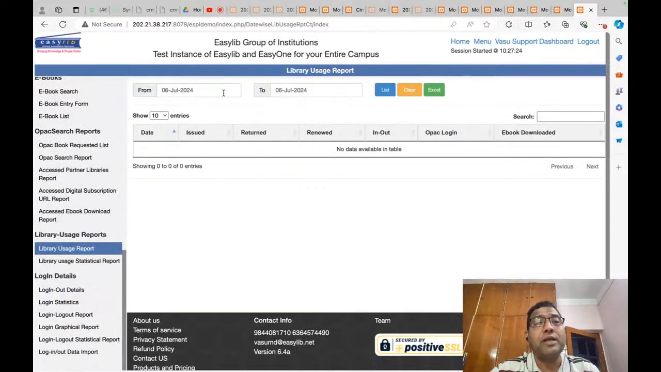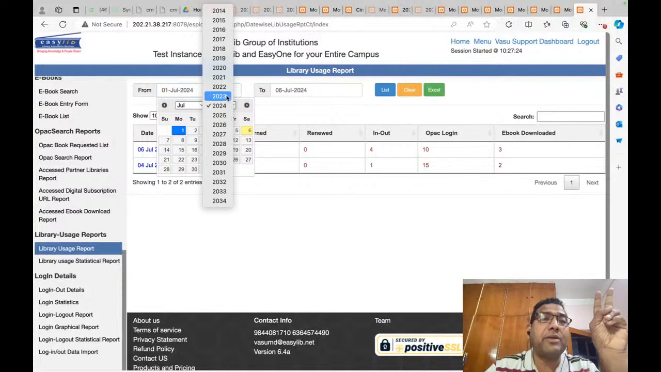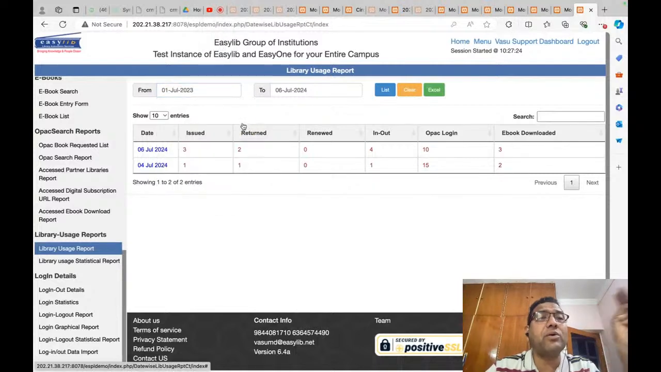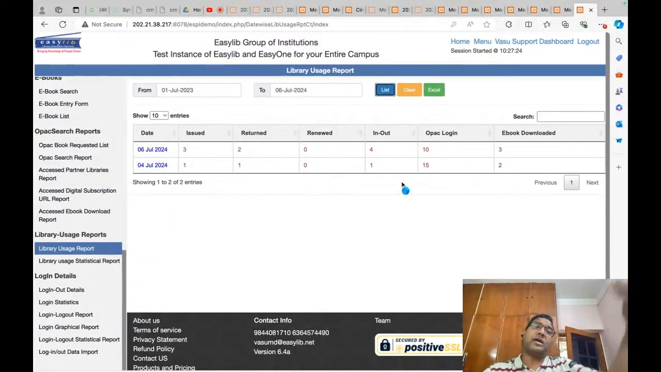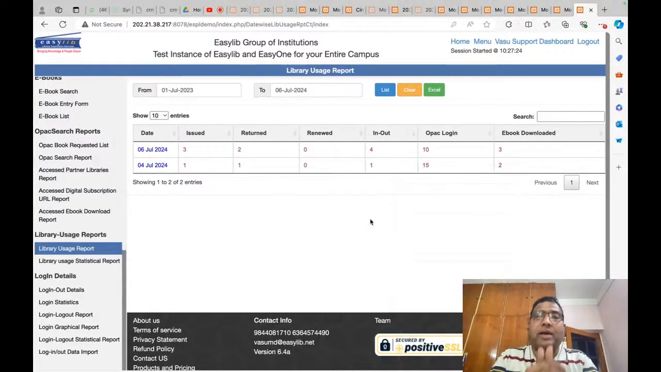Library usage report. This tells you between this date range, how many people are coming to the library, what has been the usage. On the 6th July, 3 books were issued, 2 books were returned, nothing was renewed. How many in-out people? 4 times. Opaque searches were done 10 times. Ebooks downloaded were 3. And if the library wants a little larger period of data, no issues, just change the date. It will give the complete 1 year data. This is what the NAAC people want, right? When they come here, they want to see how well your library is utilized.